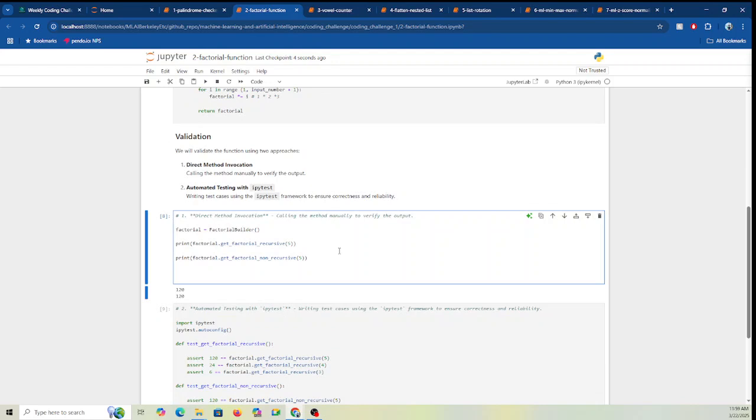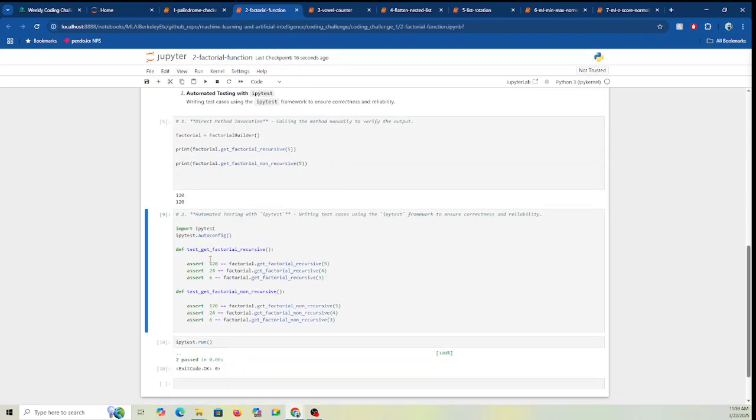And again, for testing and validating, very simple. I created the object, called the method or function, and passed my argument 5 here. And I'm expecting the value to be 120, and that's what I'm getting.